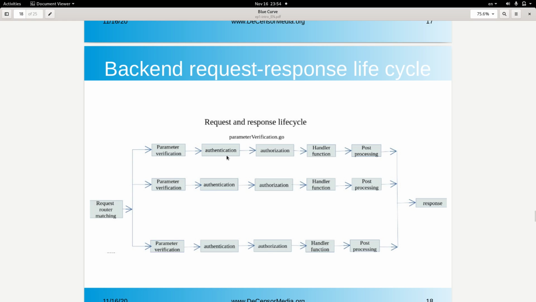Also authentication. You have to tell the backend server that you are who you claim to be, and after the verification succeeds, you go to authorization. Are you a user that is allowed to access this handler function? Because this handler function has access to the database and all kinds of sensitive data. So when all these middlewares have succeeded, your request finally goes to the handler function.